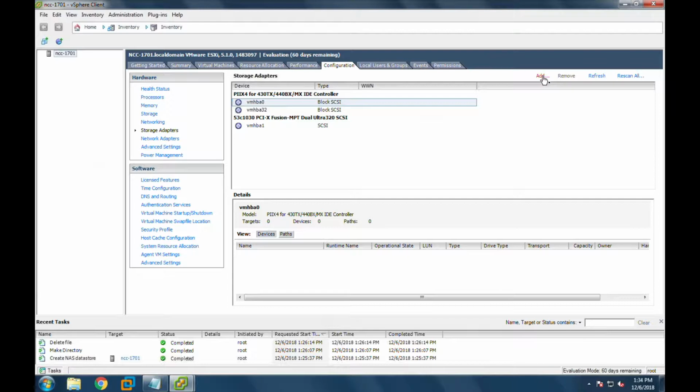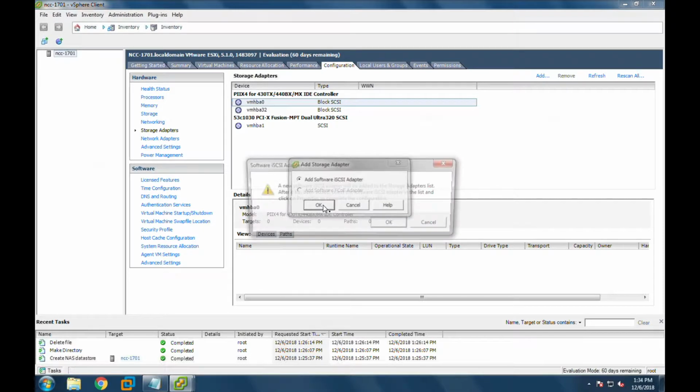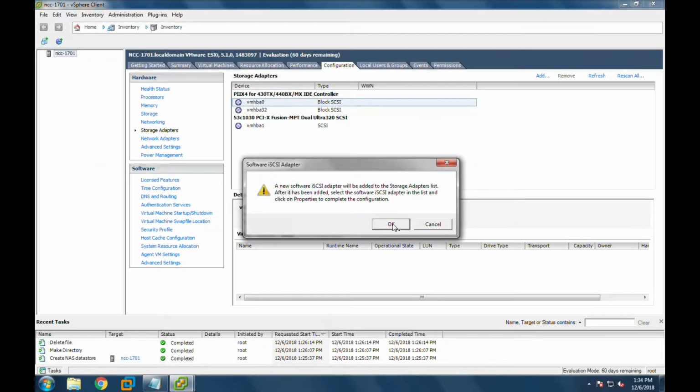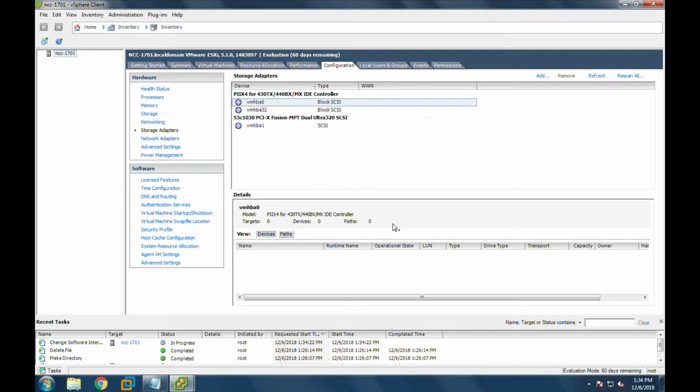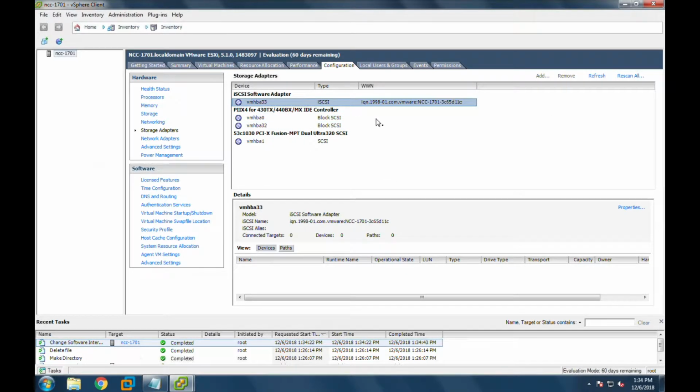So we're going to add us a storage adapter. Add an iSCSI adapter. Okay, that's what we want to do. Just letting us know that it's going to do it. And it takes a second here. It's in progress. All right. So we're connected. We got our adapter created.